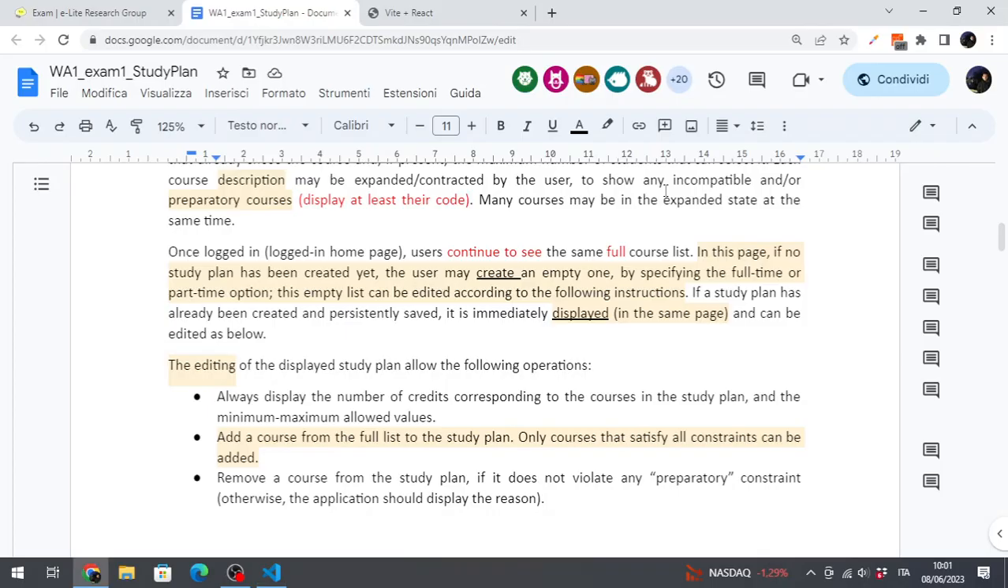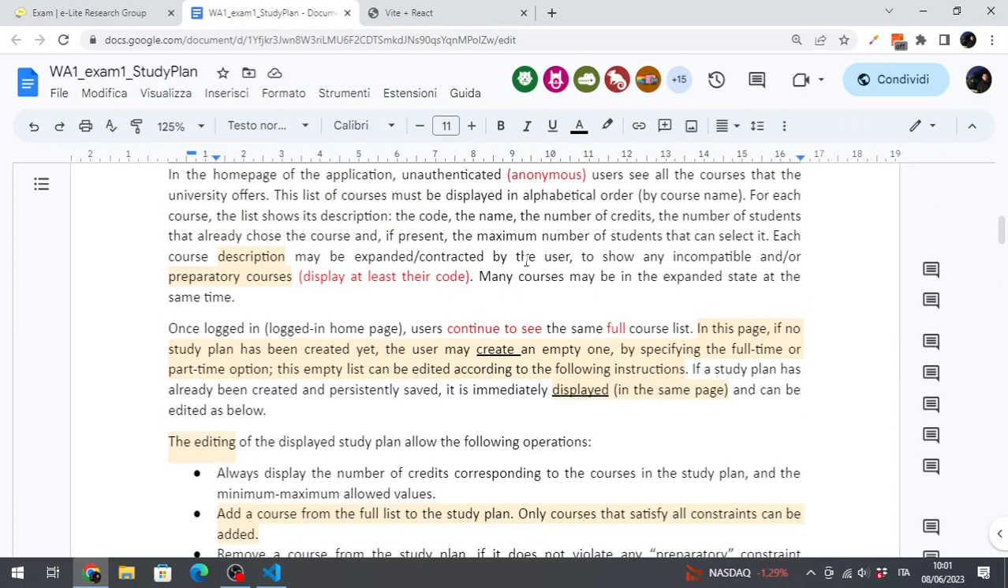There is another one. If you take a look at this, it says that each course description might be expanded or contracted. So if we add a normal HTML table component, we won't be able to satisfy this graphical requirement, which means that maybe we should have a component representing a row, a customized row that enables expanding and contracting another component in which the information is shown.